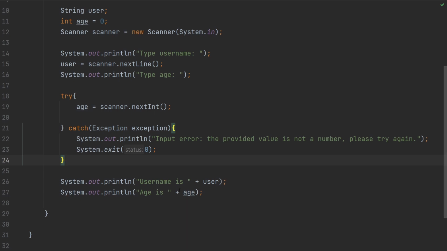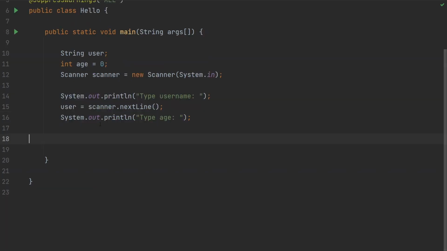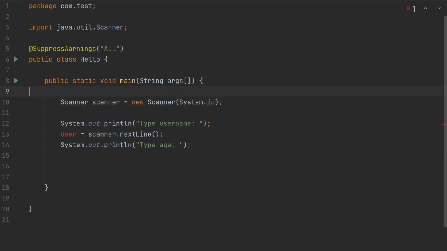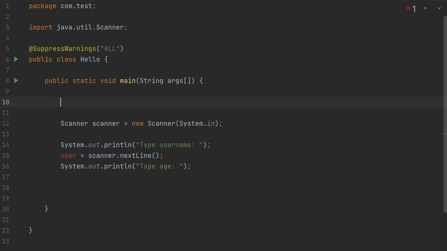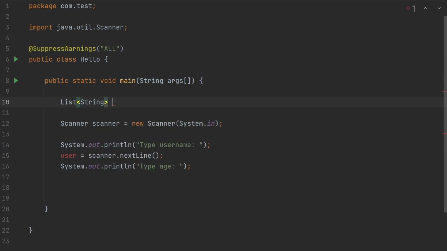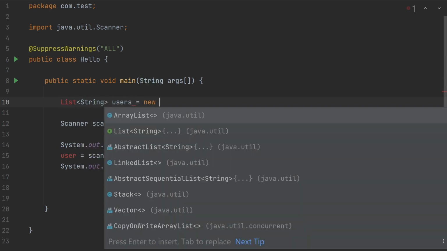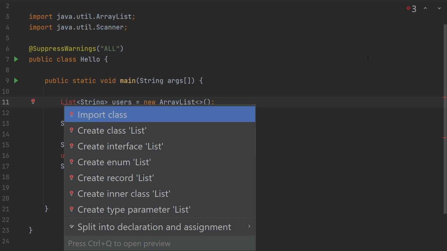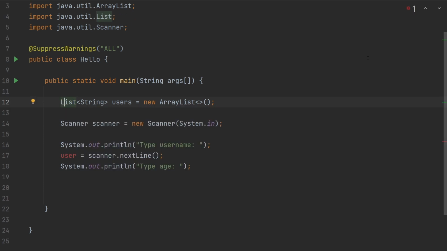Okay, so we don't need this anymore. Let's just remove it. I'm going to keep my scanner here. So remember about our list. Still remember how we do that? List string users equals new array list. Import class. Yes. So let's say that I want to create a list with 3 users, like we have been doing before.